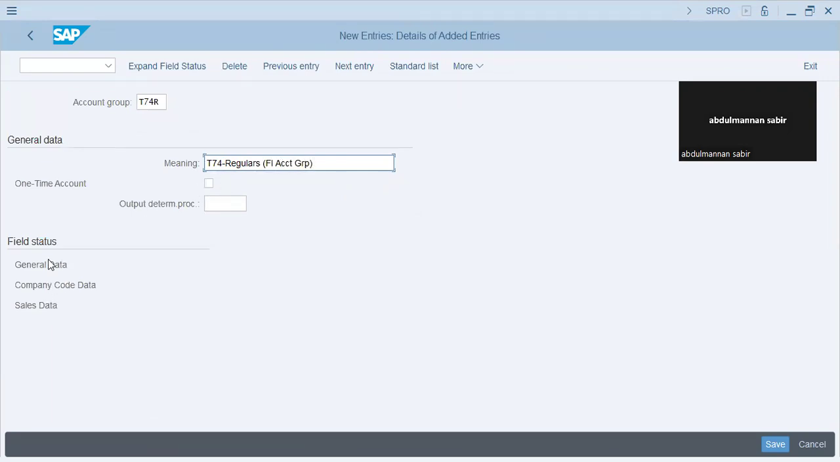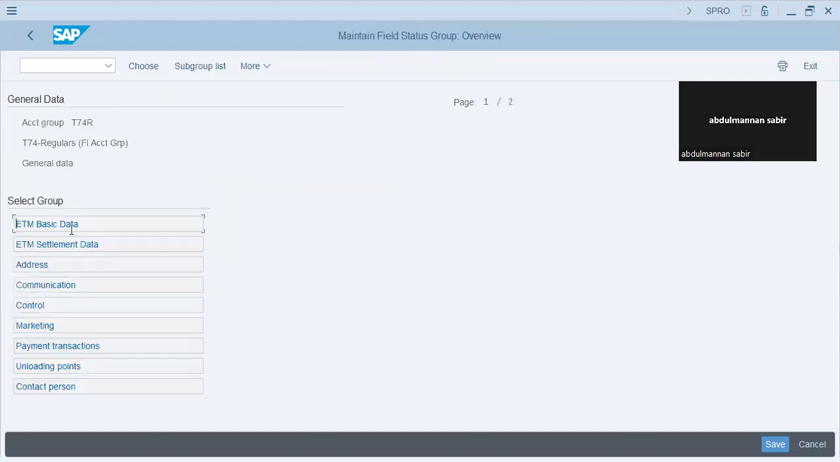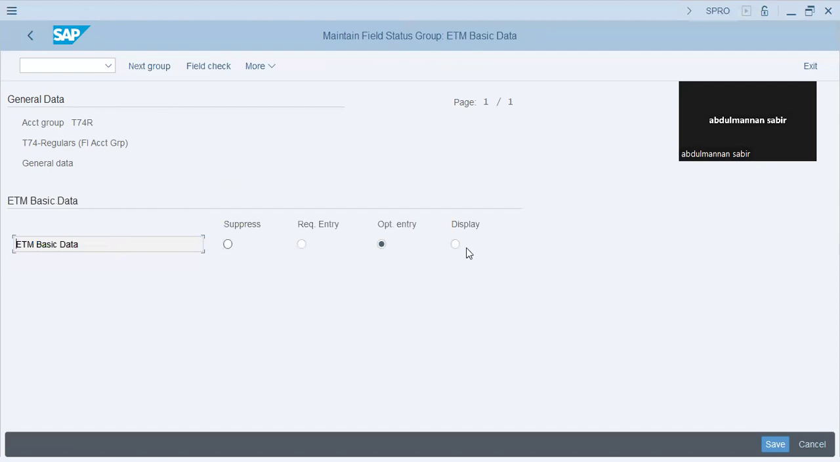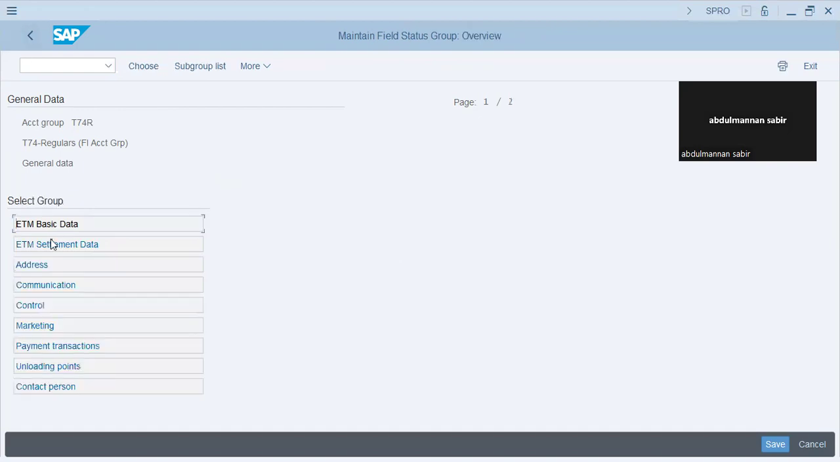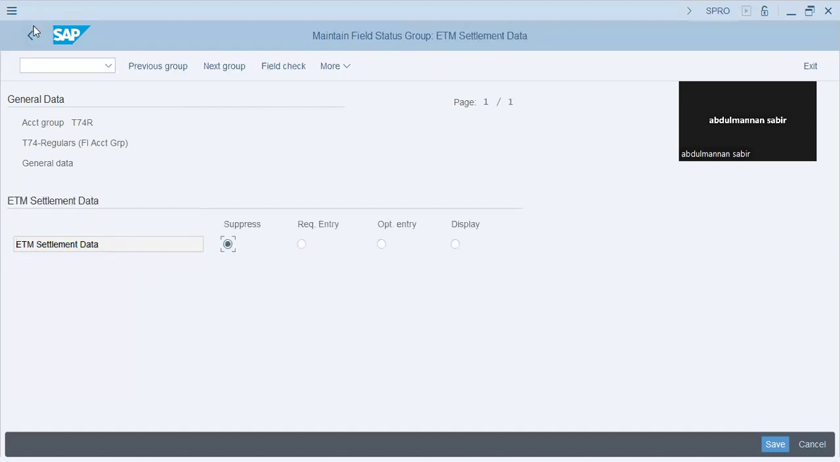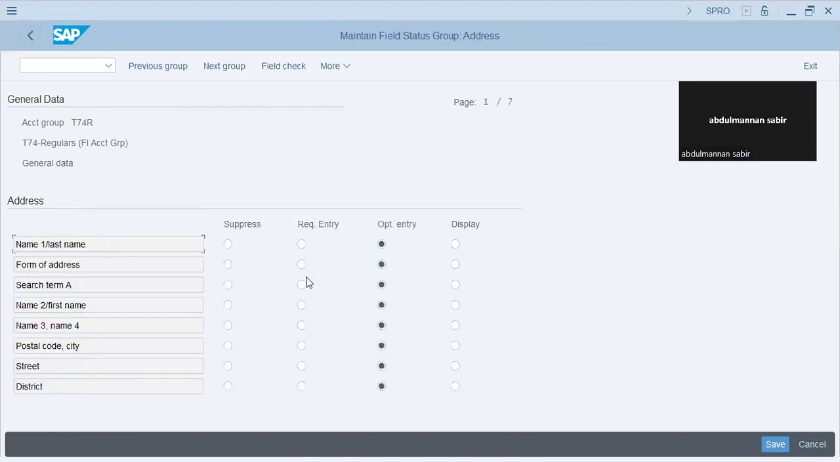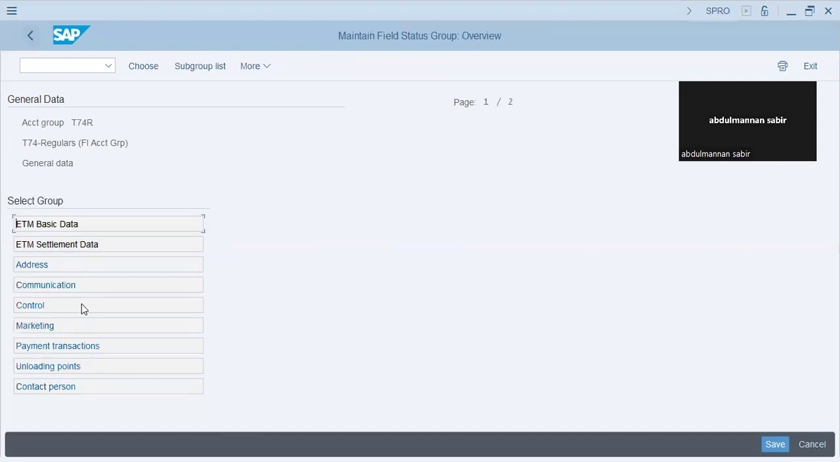Okay. And we can change the field status over here. Now, what is field status? Whenever we create the master data, some fields that we see pop up and displayed can be made either required, hidden, or displayed. We don't want this. Suppress settlement data, suppress address, optional, and postal code. Let's keep that optional for a while.